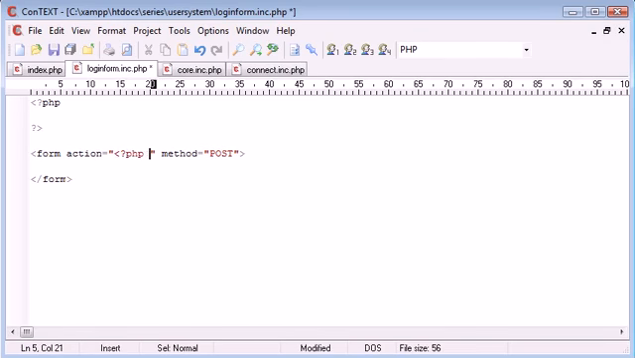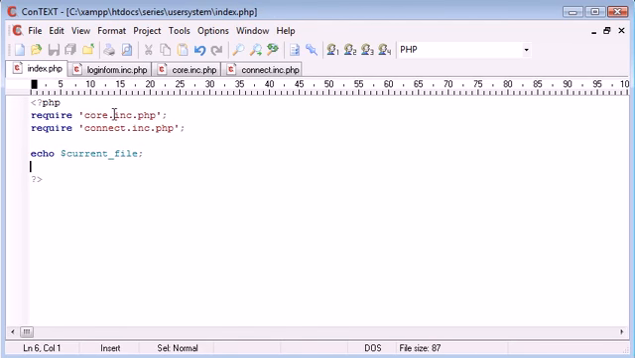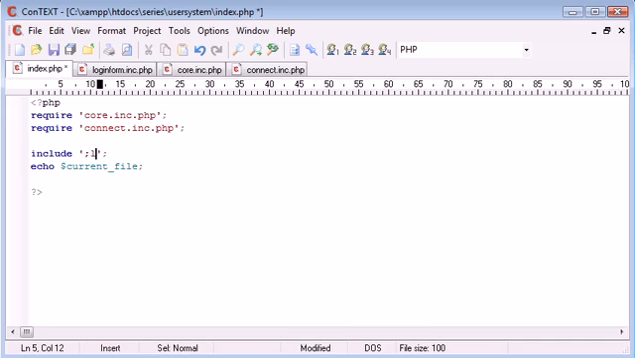Let's open up PHP tags, and I'm going to echo current file. Now you might be thinking, well, we haven't required the core.inc.php file in here, so how on earth can we use this variable? Well, the answer is we've required it in index.php, and we've required core here, but what we're going to do is include login form.inc.php.